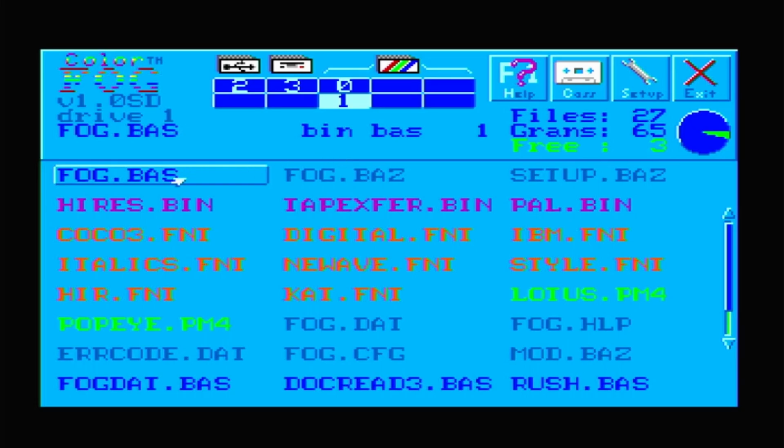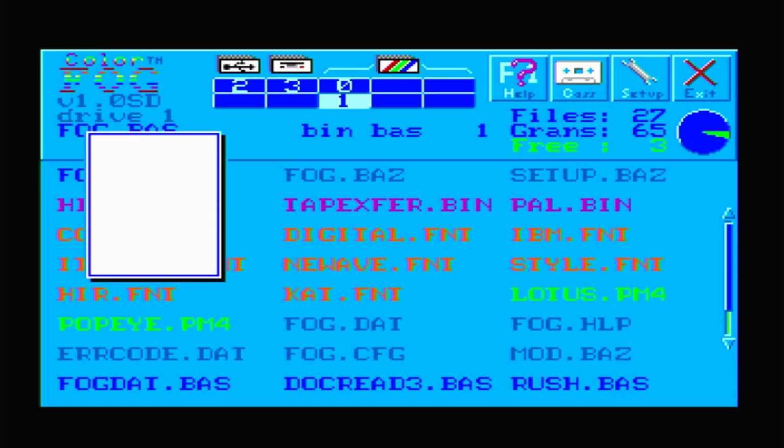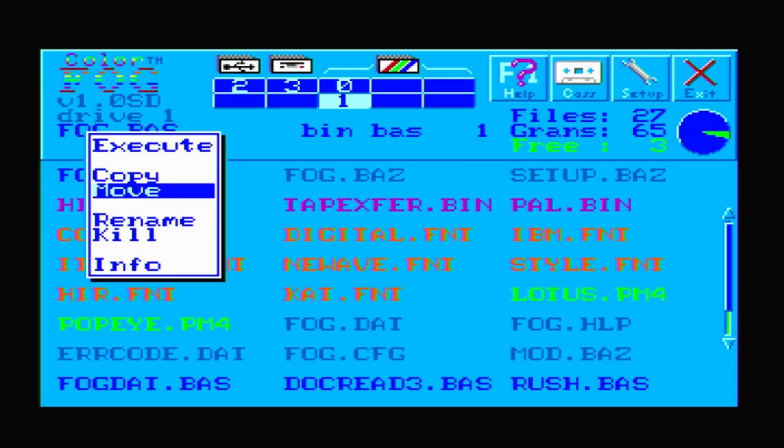What are the files? Fog.bas is actually the loader file, and if you click it, you have the option, you can copy the file, move the file. If you select move, it's just like in Windows, it'll copy it to another drive and then delete this copy. So you want to be careful what you do. You can rename files, delete files, get info on files.